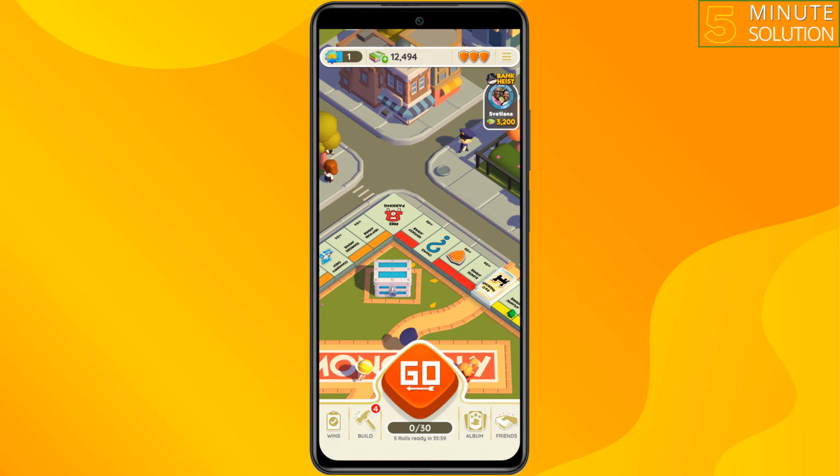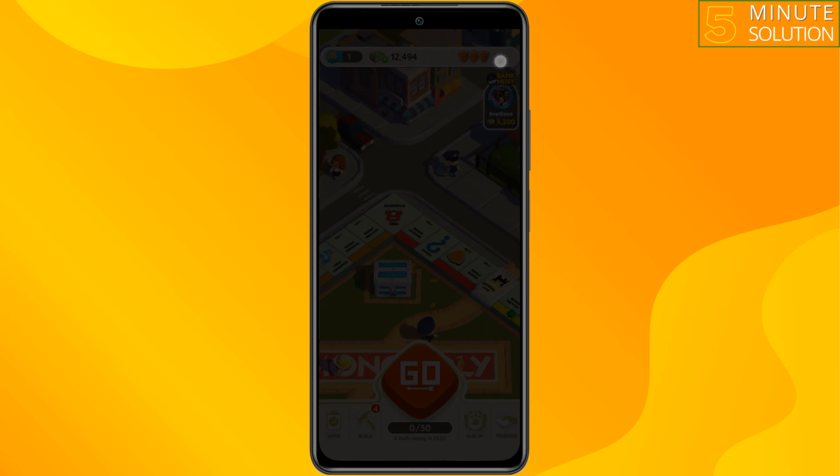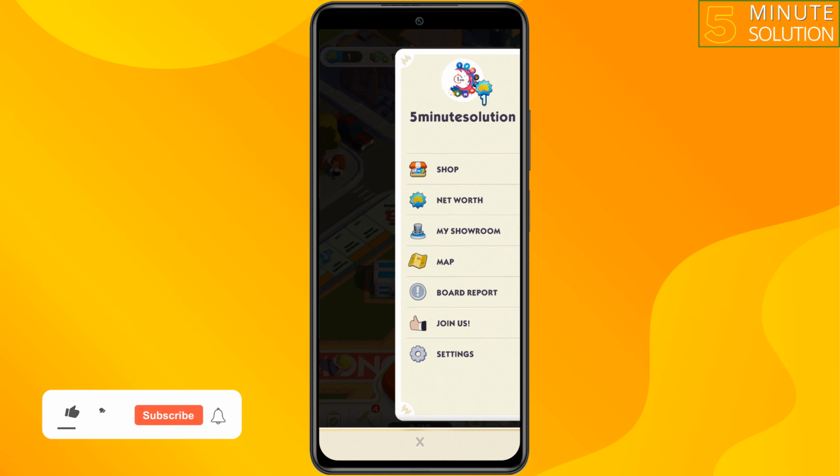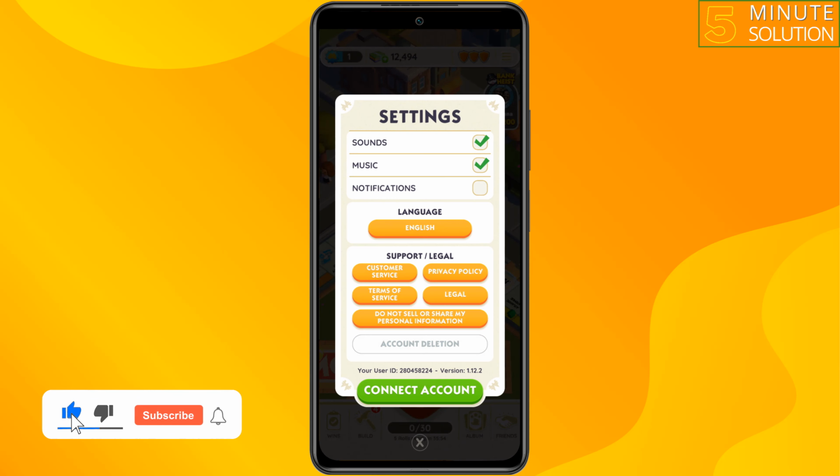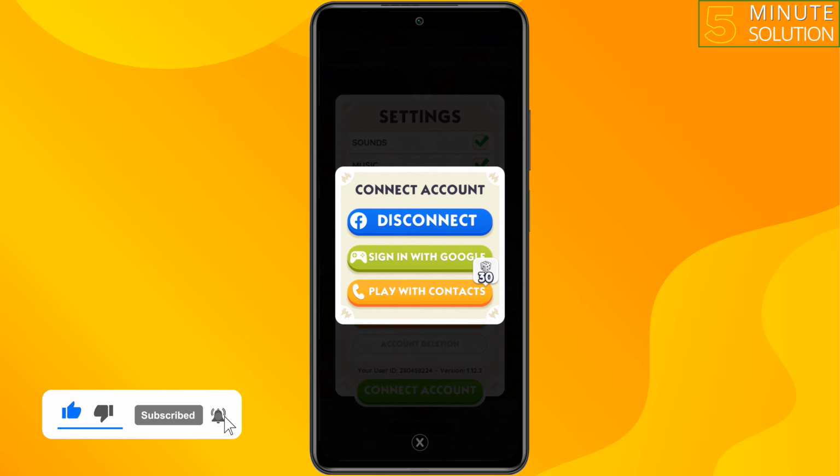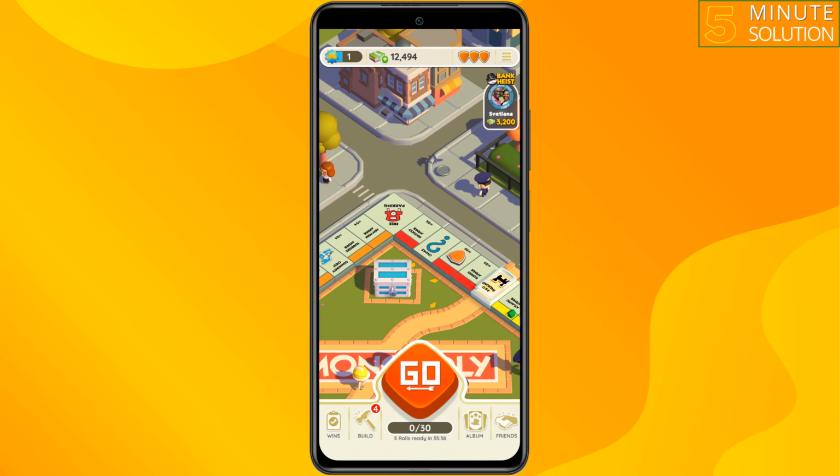Again tap on the menu icon. Again tap on settings. Again tap on connect account. And here you will get connect option. So tap on it and now connect your another Facebook account. So that's how we can do it.